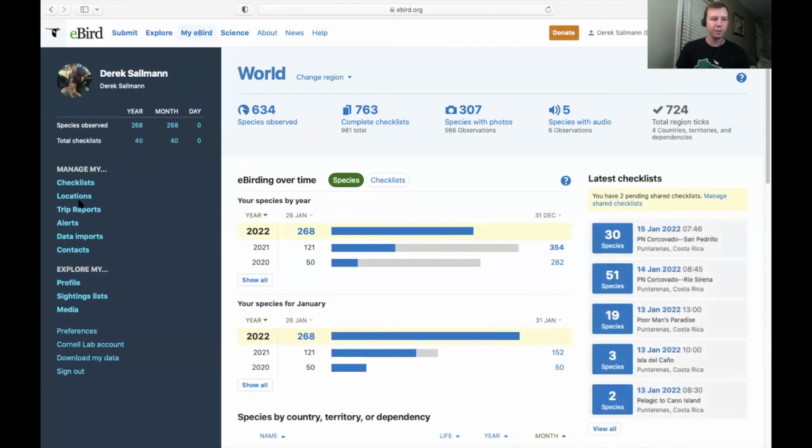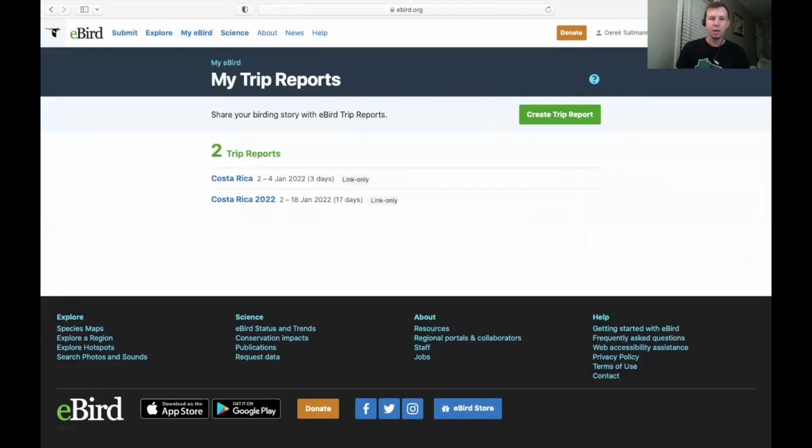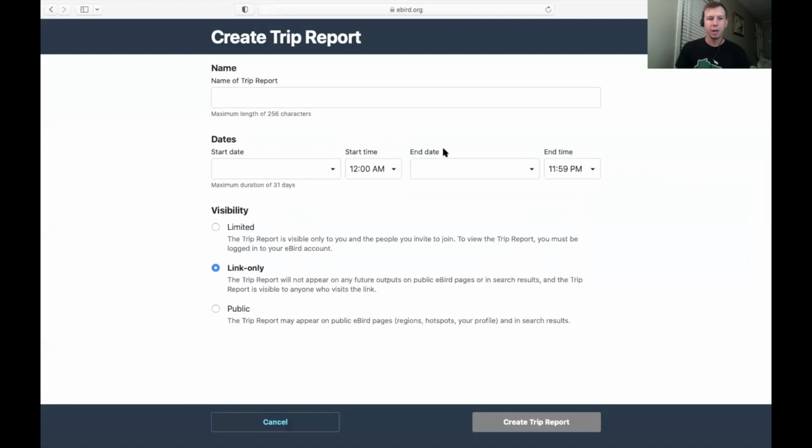So we're going to go to the left-hand corner here. We got Manage My Checklist, Locations, Trip Reports. We'll hit Trip Reports. And now you can see I've created a couple. I was just kind of messing around with it, but we go to Create Trip Report. And then you can name the trip report. So we'll name it Costa Rica Birding 2022.